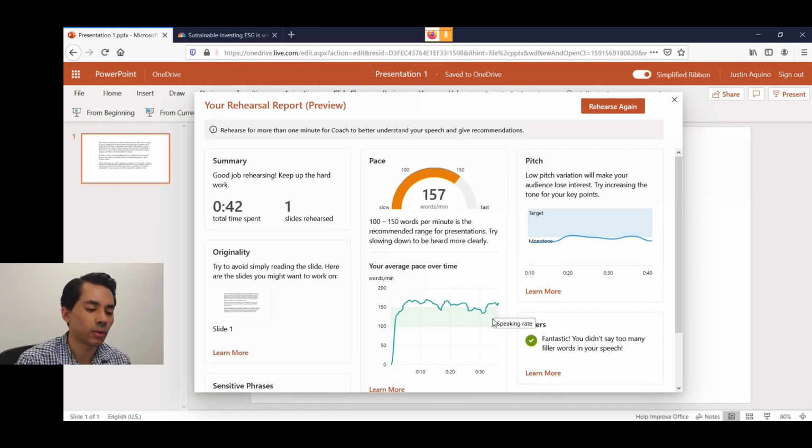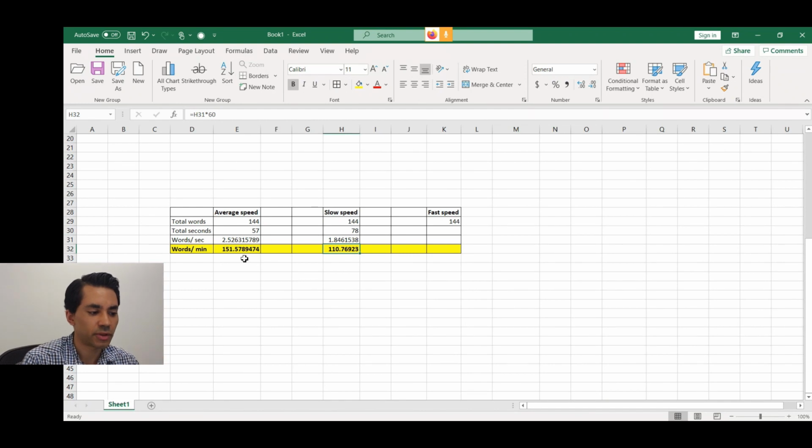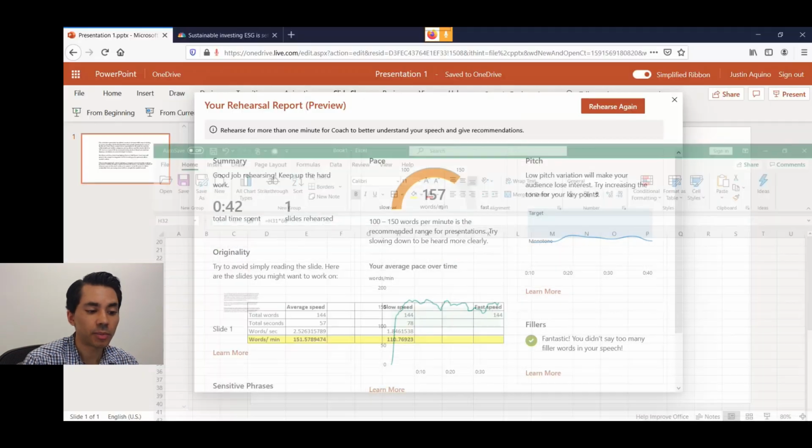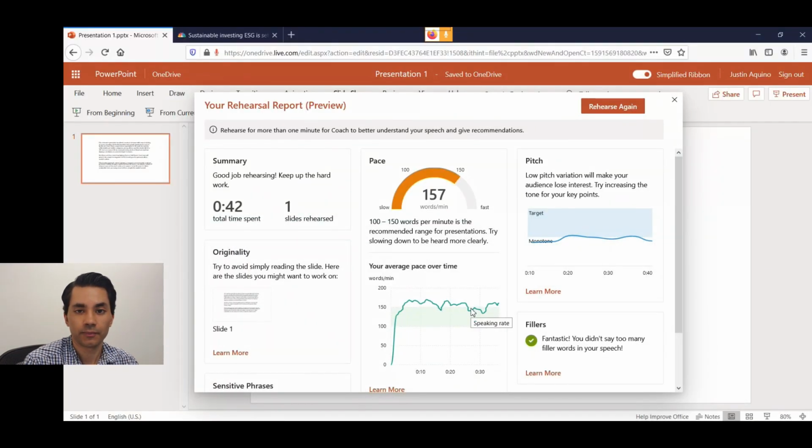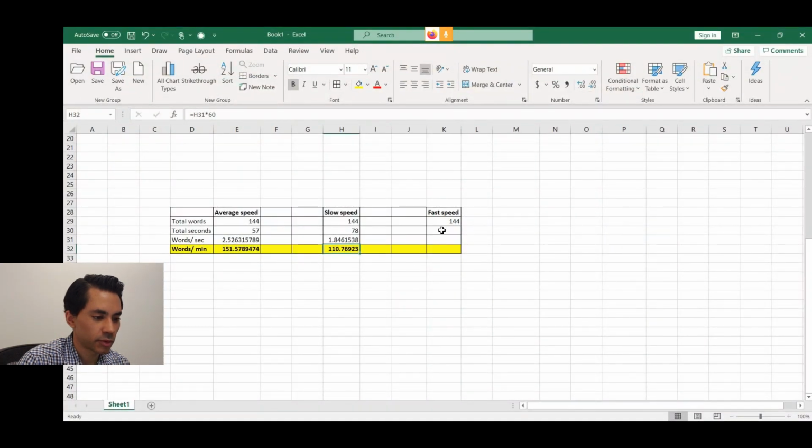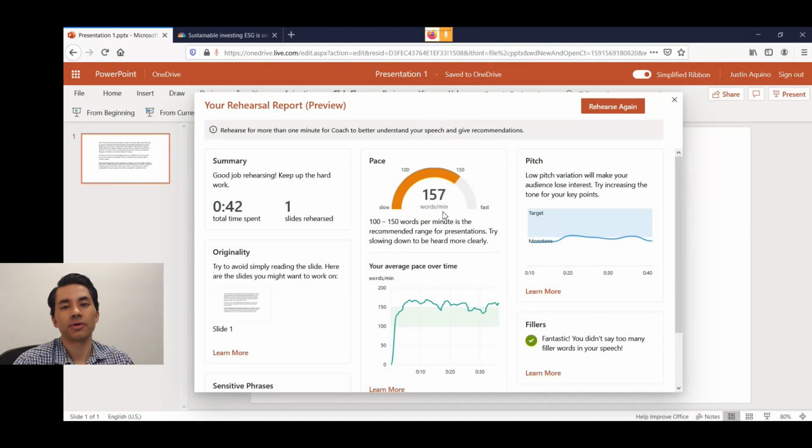Remember, my first drill, my average speed, was 152 words per minute, which is technically above their green zone of 150, right? So we know that's erroneous, but okay, let's calculate this. I spent 42 seconds speaking that. It was 144 words in 42 seconds. Divide that, that's 3.4 per second times 60 seconds. 206 words per minute. What did Presenter Coach say? 157. Not even close. It's not even in the ballpark.